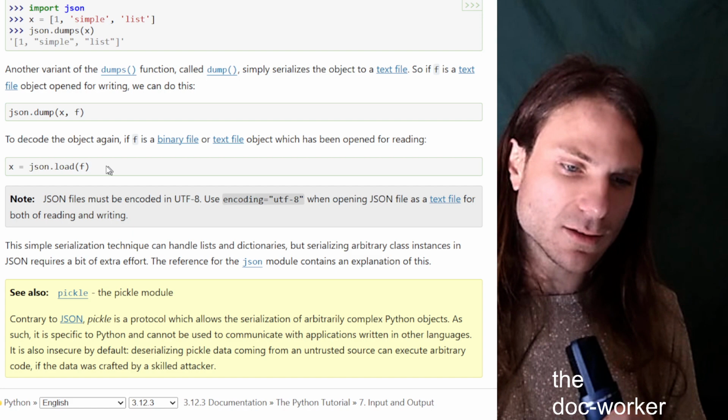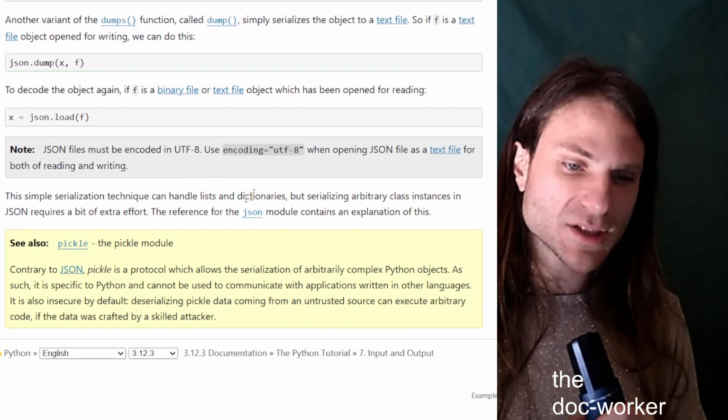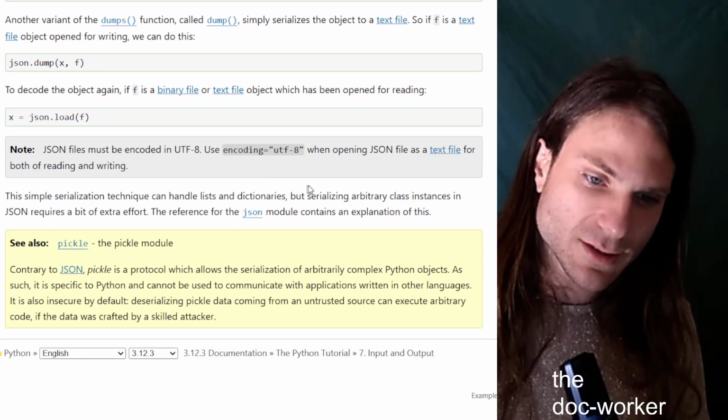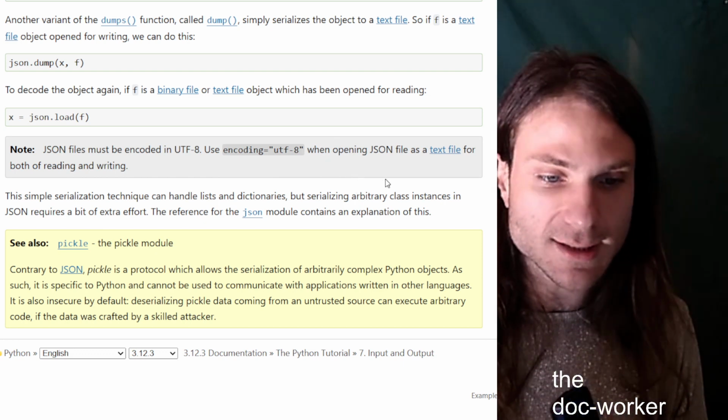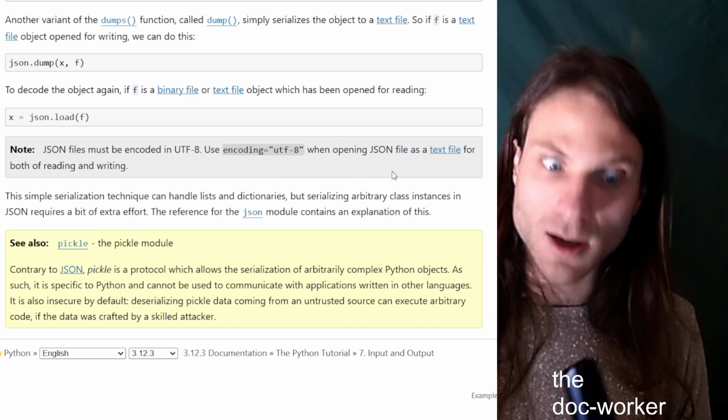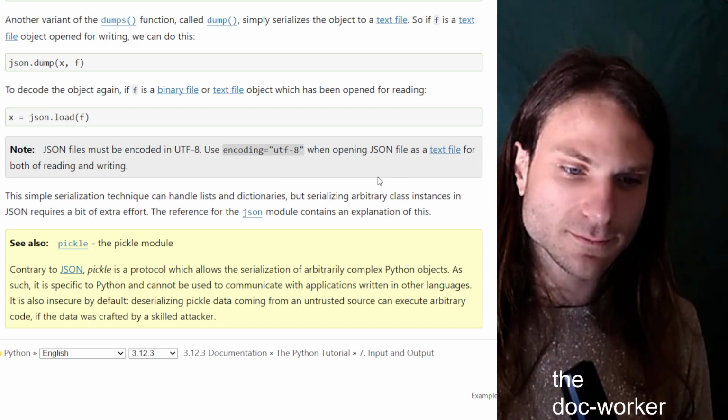File. JSON files must be encoded in UTF-8. So use encoding equals UTF-8 when opening a JSON file as a text file for both reading and writing.